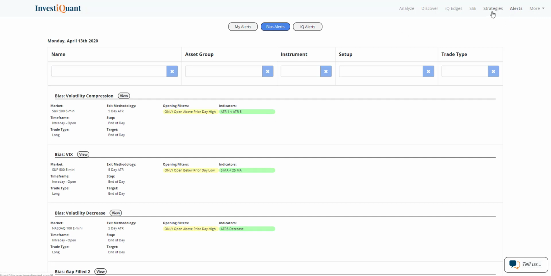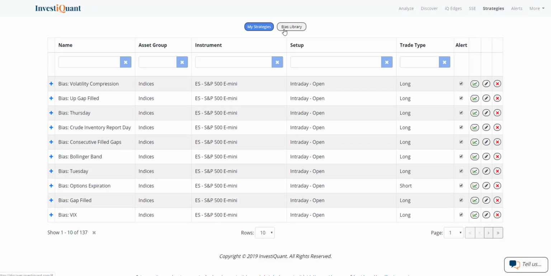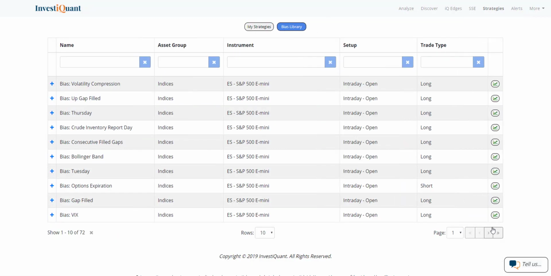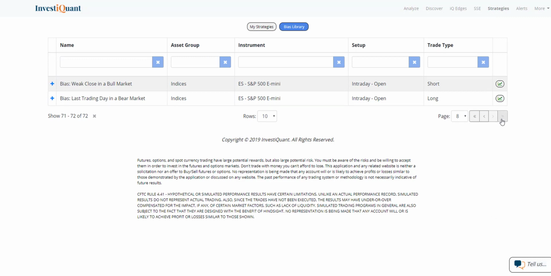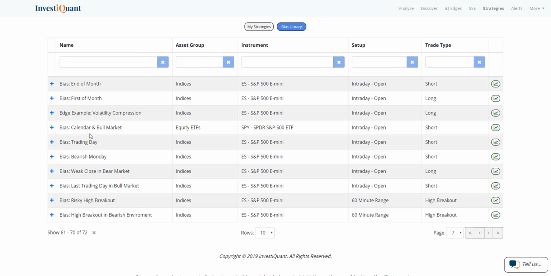Now, along with those, we've also added several new biases to the bias library. If you click on bias libraries from the strategy section, go to the bottom right and click the arrow on the far right. That'll take you to the last page. You can see a couple of the new ones here on the last page. If you go back another page, you can see there are several more that have been added. I think there's been about 9 or so added here within the past month that you now have access to.